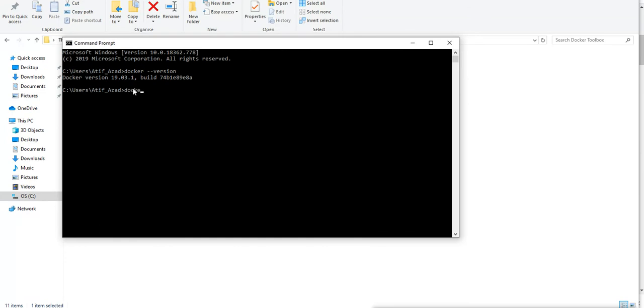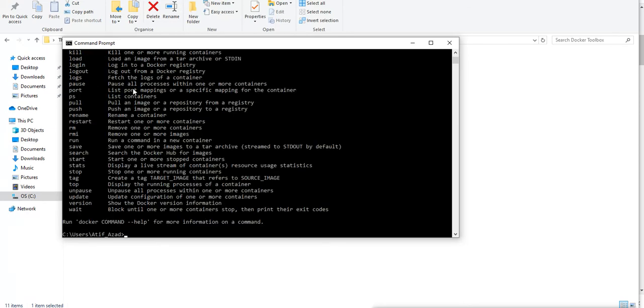And if you want to see help about the commands of Docker, just type docker --help, and you will see some of the commands. So Docker is now up and running on your machine.